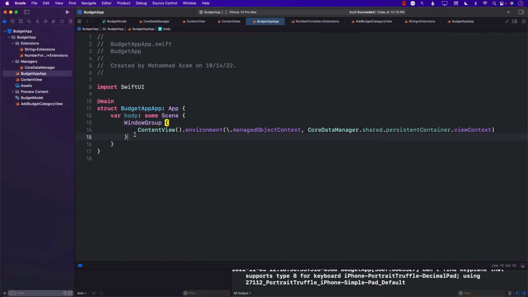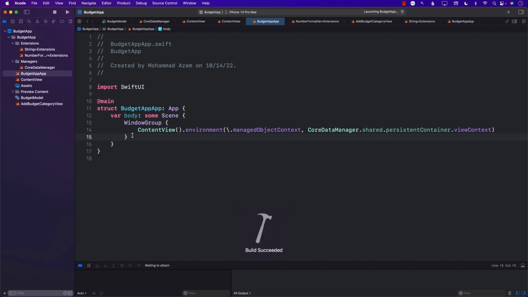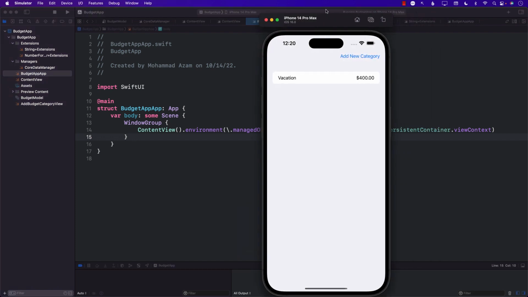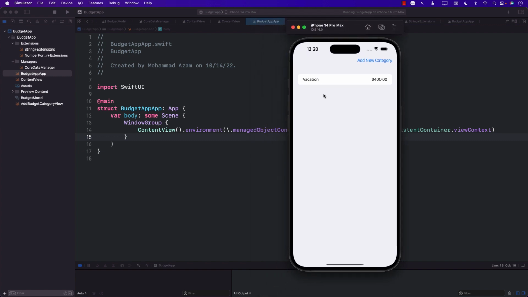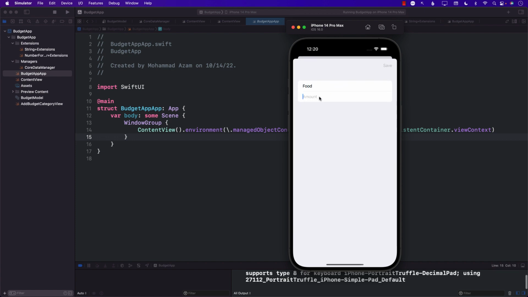Okay. So we left our video, our budget app, where we can add a category. You can see that right now I have only one category added, which is called vacation. I can go ahead and add a new category. I can call it food with a budget of, let's say, 200. And that works fine. All of this information is stored in the SQLite database through the use of Core Data.